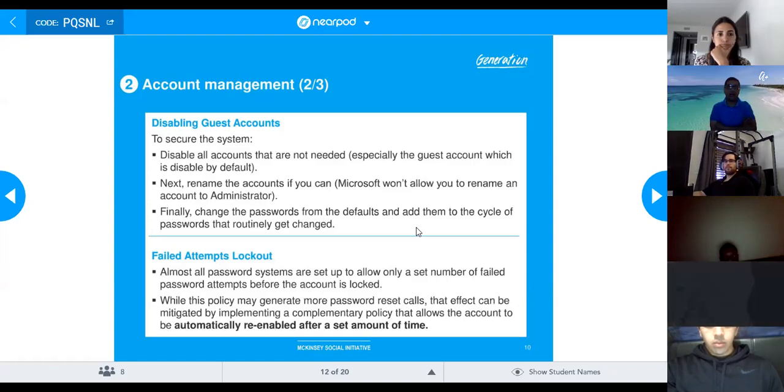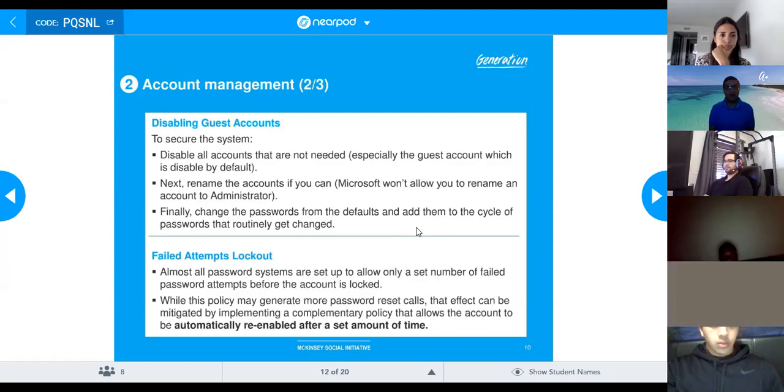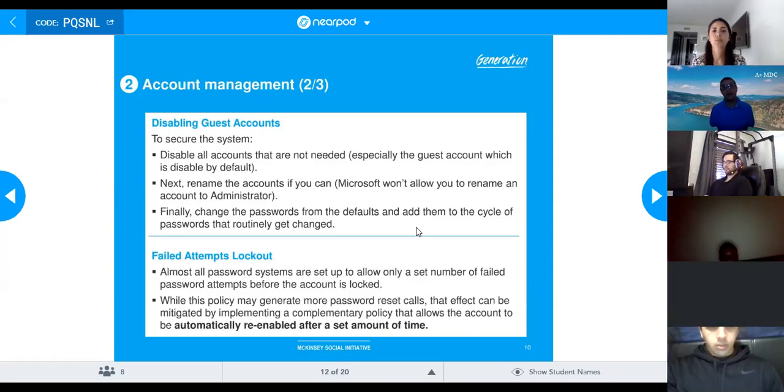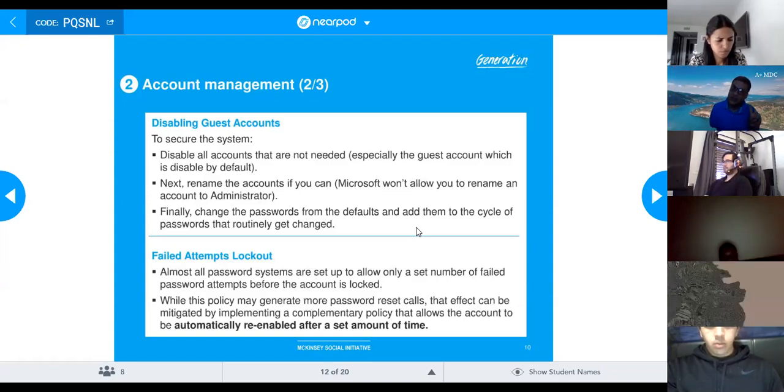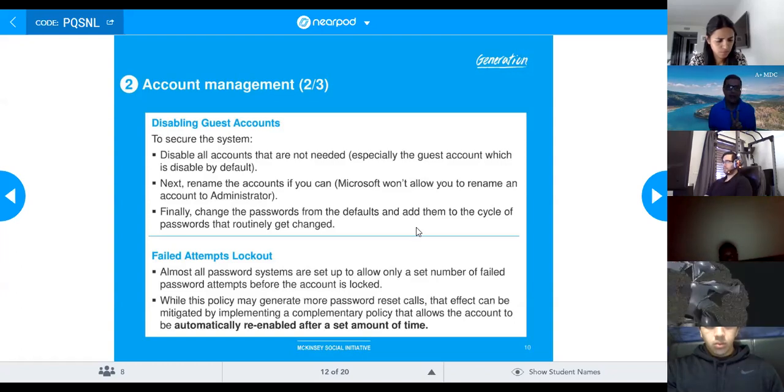Failed attempts lockout. Obviously, almost all password systems are set up for a set number of failed attempts. While this policy may generate more password reset calls, that effect can be mitigated by implementing a complementary policy that allows the account to automatically be enabled after a certain amount of time. As I said, usually that's an hour, which then I can start hacking again. This is a good feature and a bad feature. Because if I'm hacking while you're on vacation and you've gone for 2 weeks, I got 2 weeks to get in. And nobody's complaining that they're locked out.